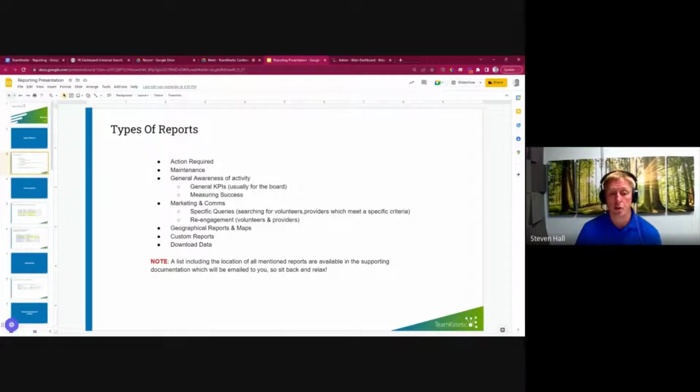And then I'm going to go on to marketing and comms, how to communicate with users, and how to essentially get more volunteers to register on your system. Then we're going to go on to geographical reports and the maps reports, always exciting for me anyway. Then custom reports, and then downloading data, when you would download data, and when you would opt to get a custom report.